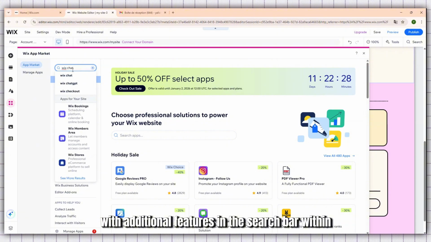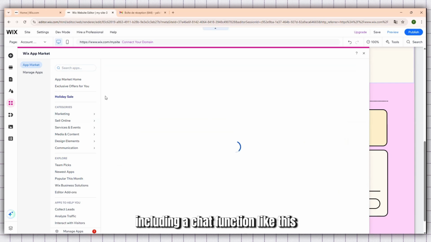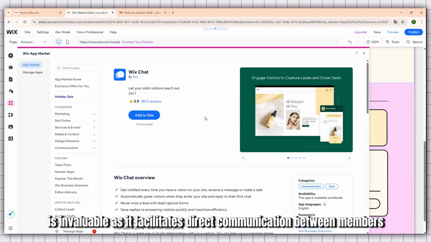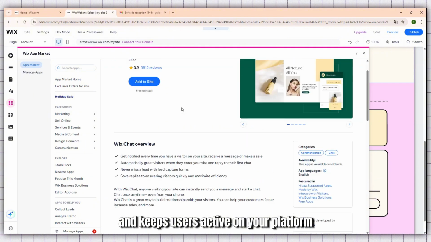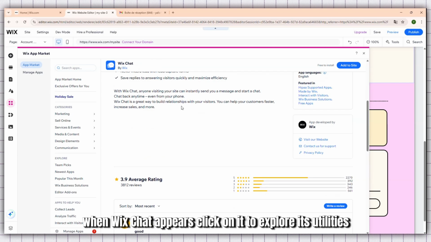In the search bar within the app market, type in Wix Chat. Including a chat function like this is invaluable, as it facilitates direct communication between members and keeps users active on your platform. When Wix Chat appears, click on it to explore its utilities.